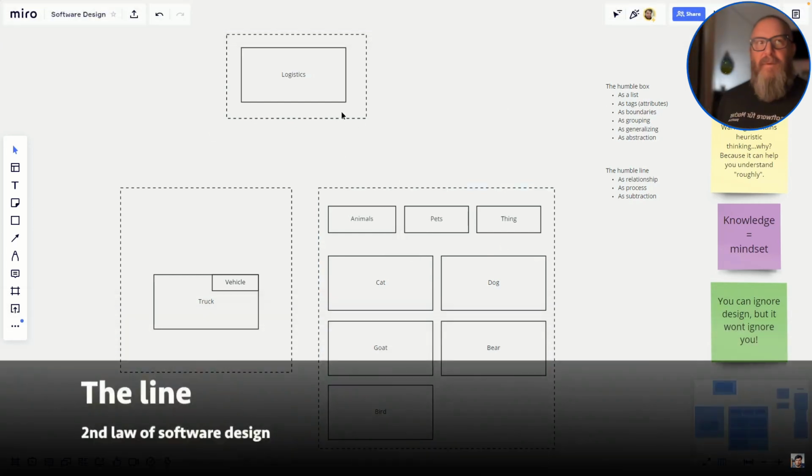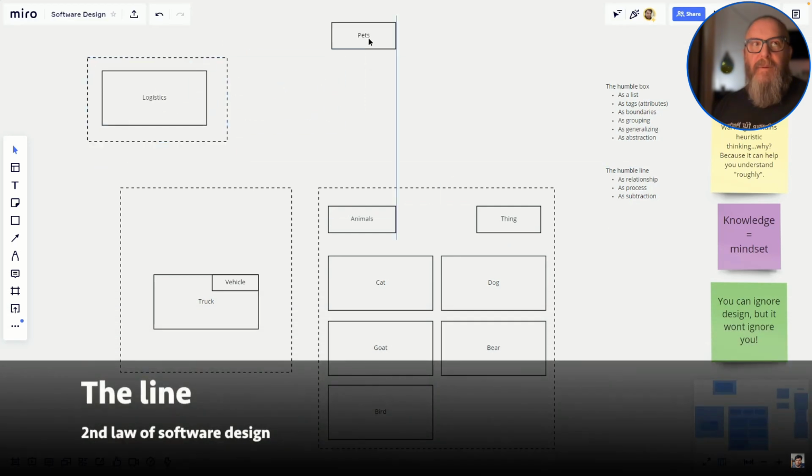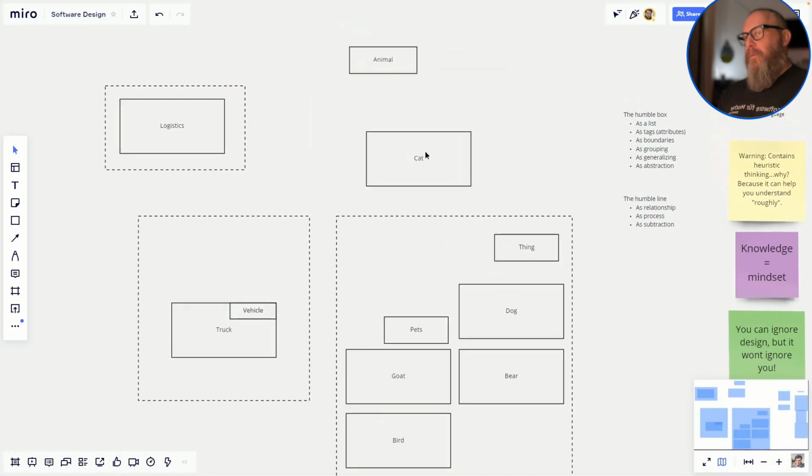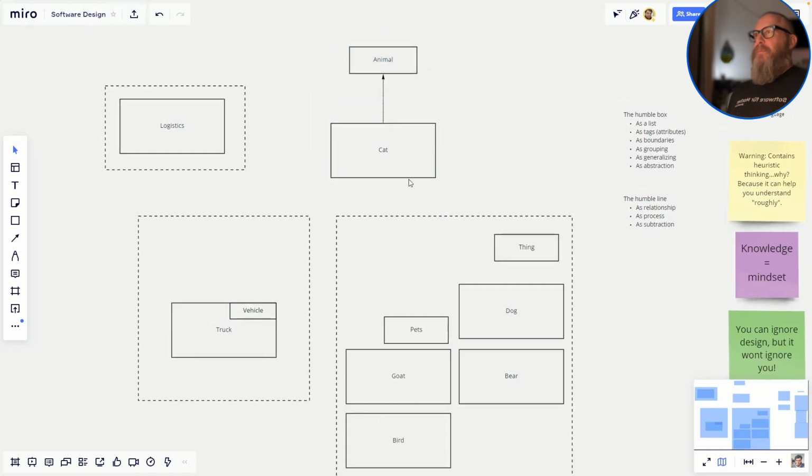So the line can be an additional thing to understand. What I'm going to do is drag this out. Let's grab animal there and show how the relationship forms. So if I say that cat is an animal, I draw a line. I want to be careful not to confuse this with UML.